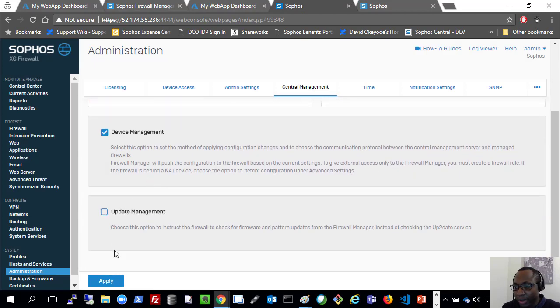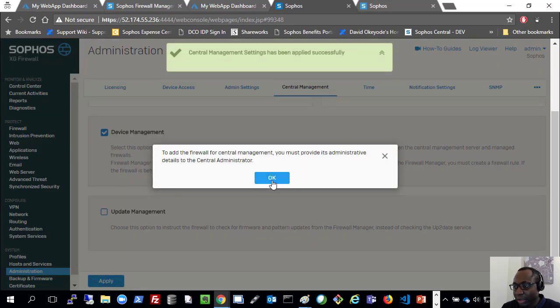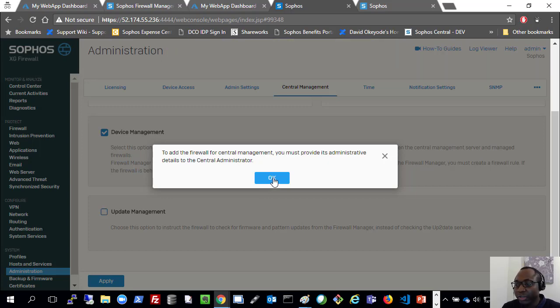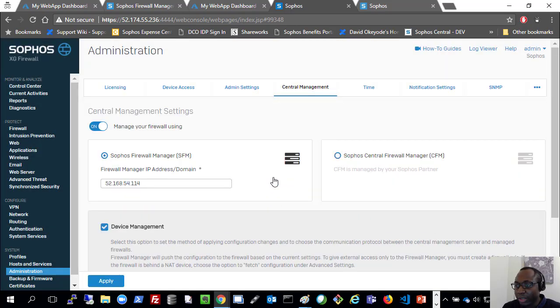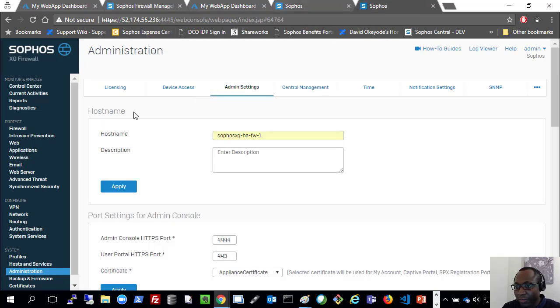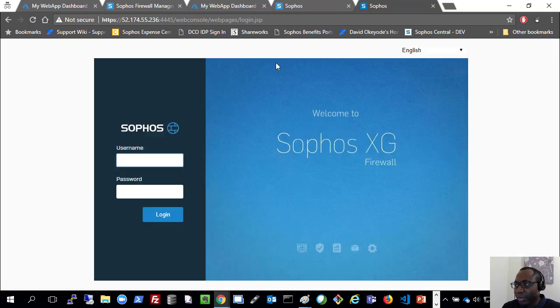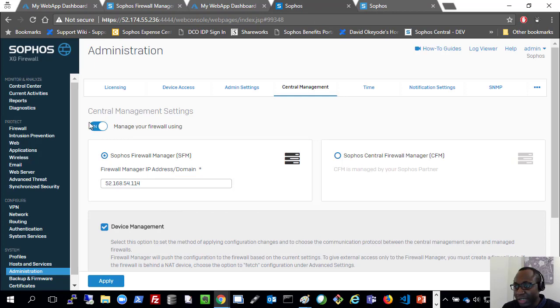And I'll leave everything else at the default and click apply to that. And it says you must provide the administrative details to the central administrator. That's fine. I click OK to that. I go to the second one, which again is port 4445. I think I'll need to log back in. Okay, so what I'll do is I'll log back into this and do exactly the same thing that I did on here. I'll do that on the second one, and then I'll resume the recording again after that.